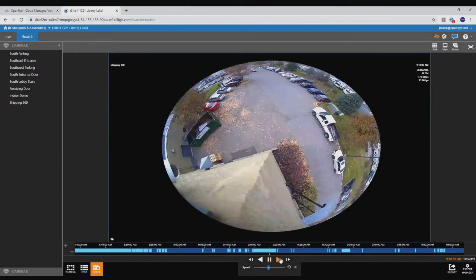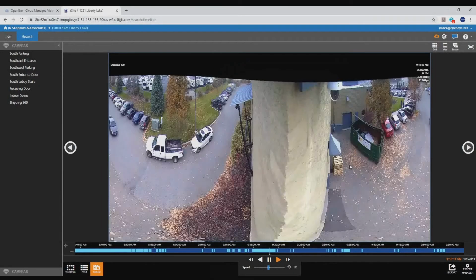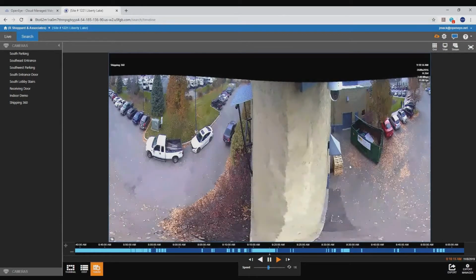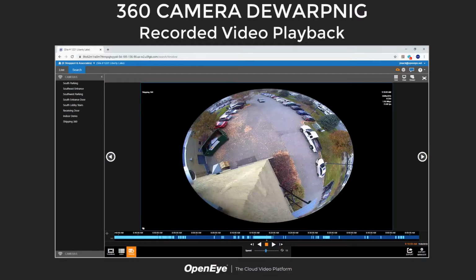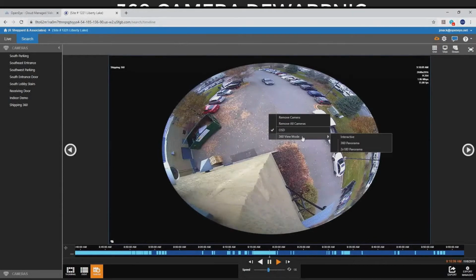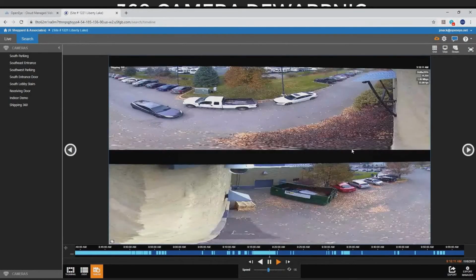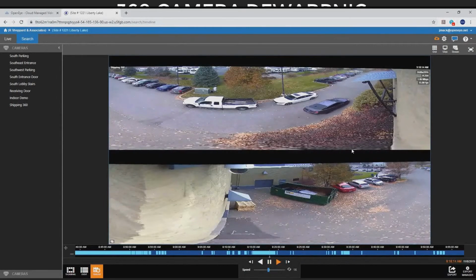Let's look at 360 panorama. Just as we saw when examining the feature in live, you can see here that the image provides a flattened 360 view during playback. Here is the 2x180 panorama. And again, just as we saw when examining the feature live, you can see here that the image provides dual 180-degree flattened views during playback.